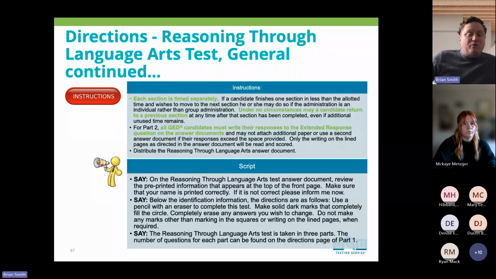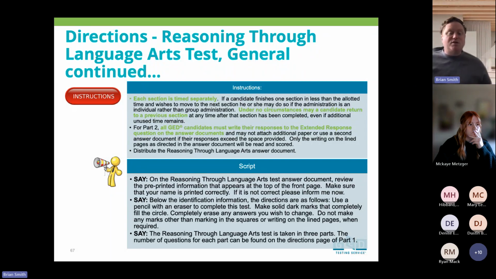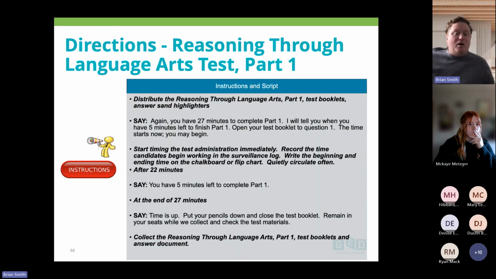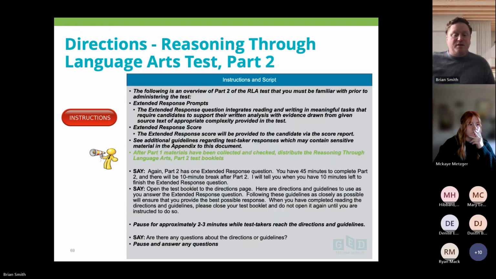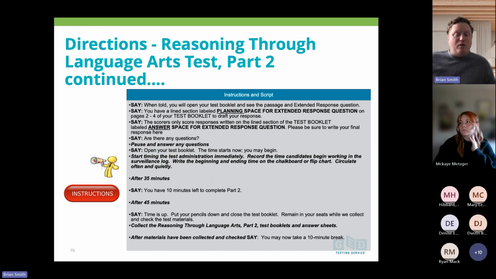Here are the directions for the Reasoning Through Language Arts test. So you'll see we have detailed instructions and a detailed script that you will read to each student, and the directions on going through the specific parts and how they will work on those specific parts. Again, more of the instructions and the script for RLA. As you can see, this is going to go through all 3 parts and the break, with instructions on what you need to say and how you administer the tests.